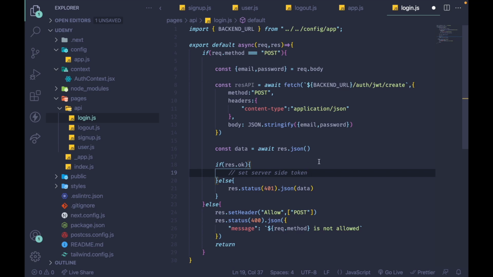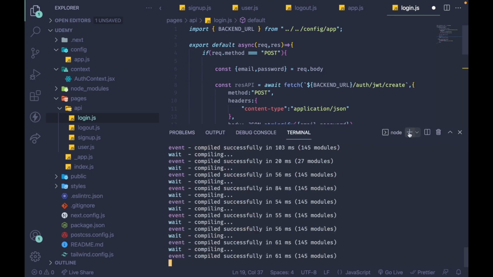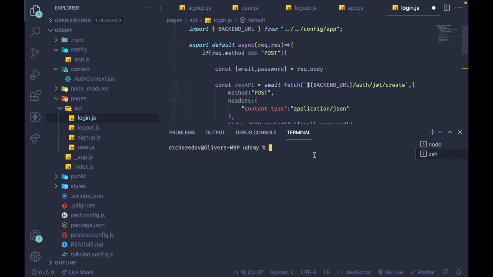Okay, so we are going to use a package called cookie. The name is cookie. So let's add it, with yarn. If you are using npm, it's npm install cookie.